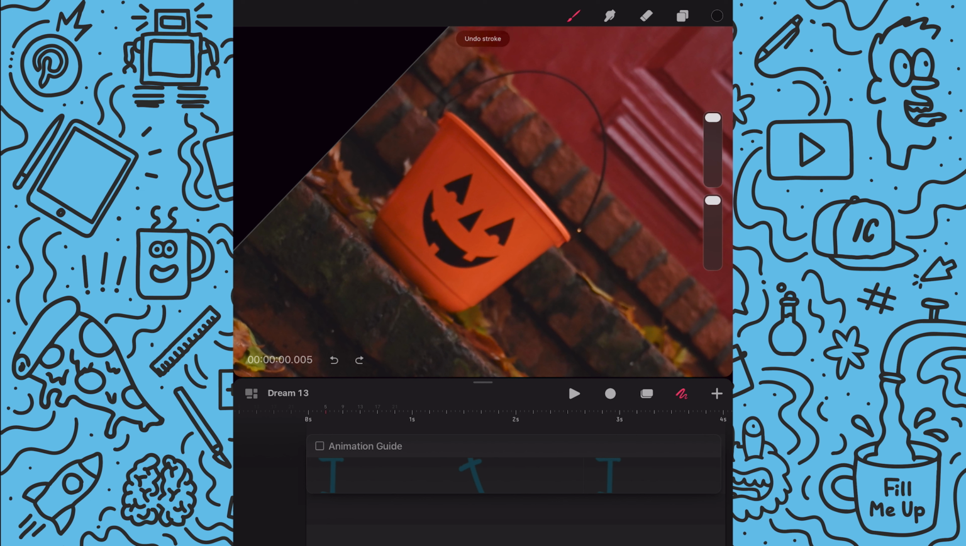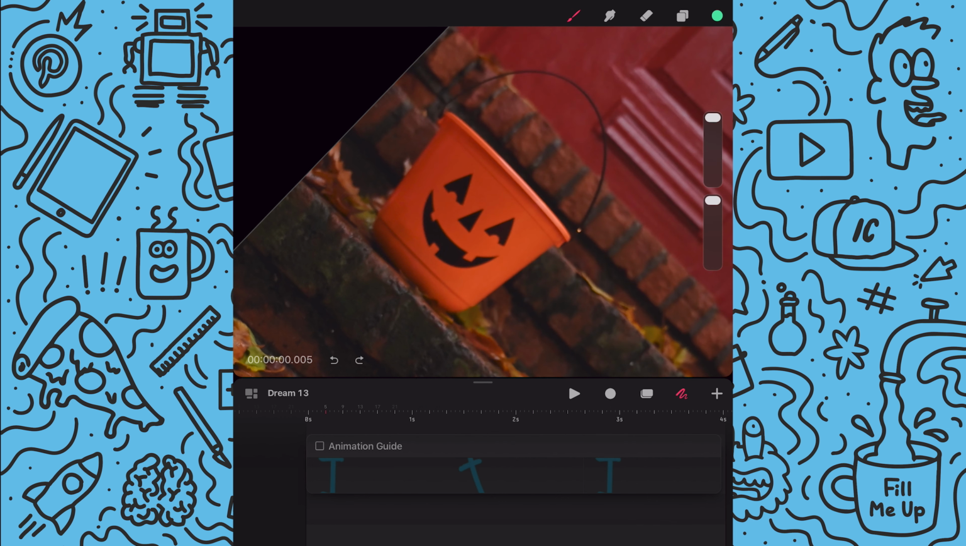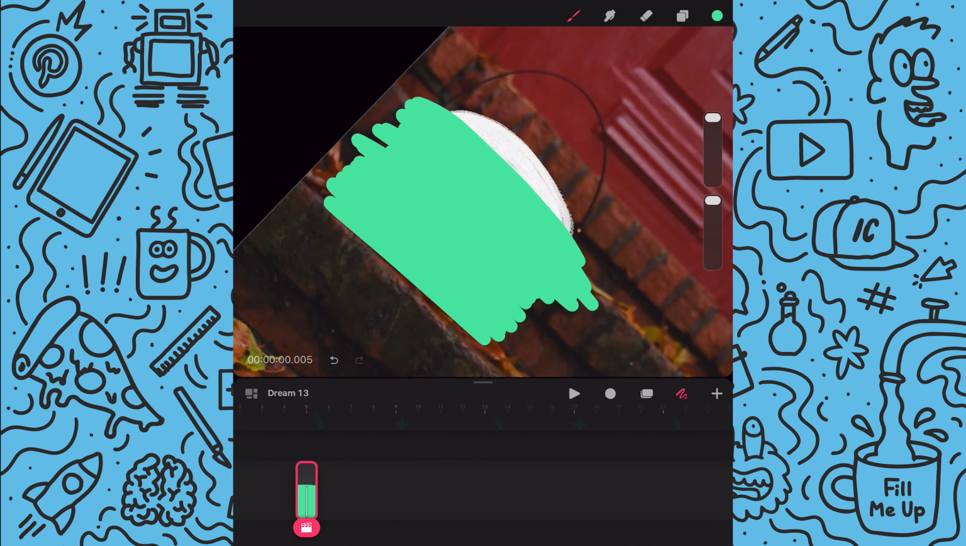Now I'll change my brush to monoline, as I want to make sure the mask will be solid. I will also change the color so it's easy to see, and I will begin drawing around the area of the bucket. I'm drawing beyond the bucket area to make sure that no part of the ghost will be visible in this area. Once done, I will extend the frame so it matches the duration of the first group.